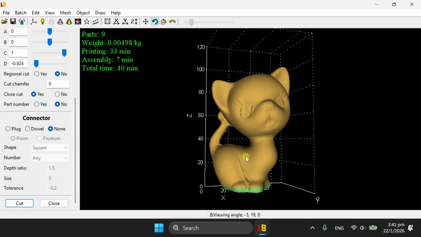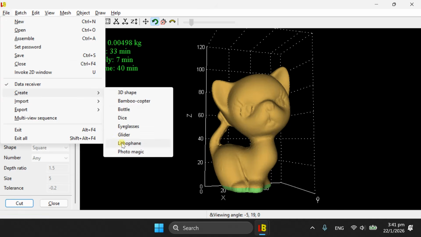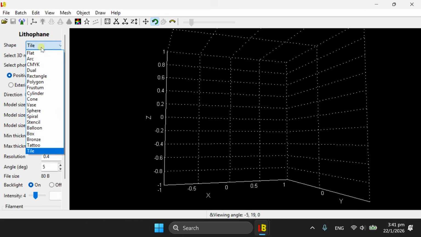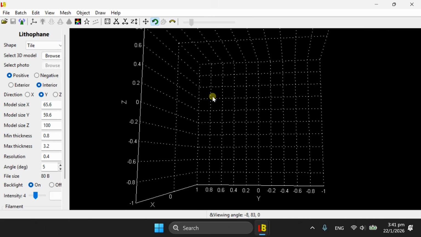That is all for the new feature. File, create lithophane. And we are looking at the new method, new shape tile. That is all for this video. Thank you for your attention.